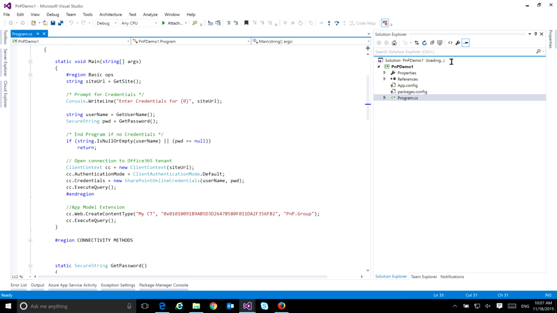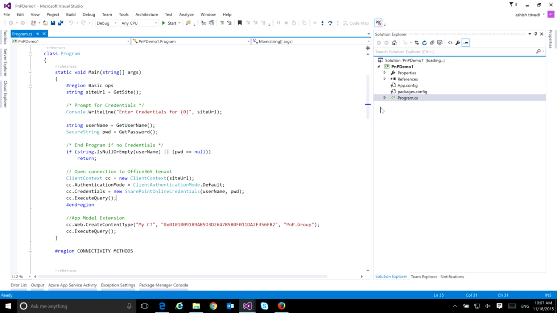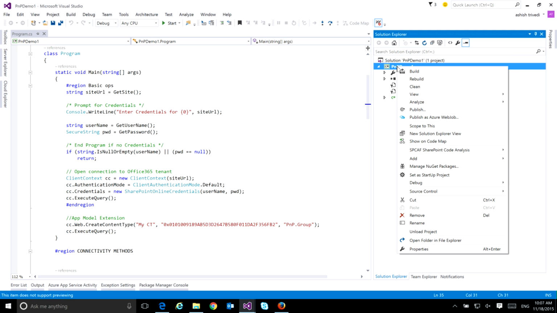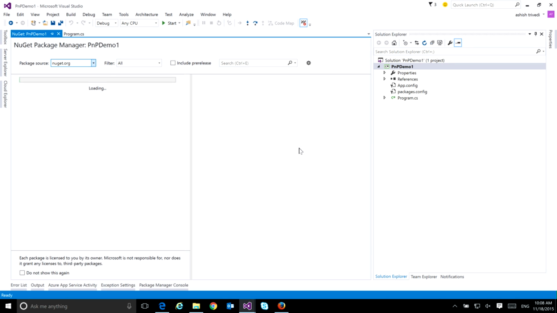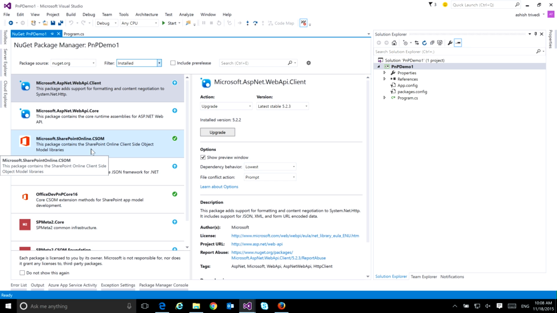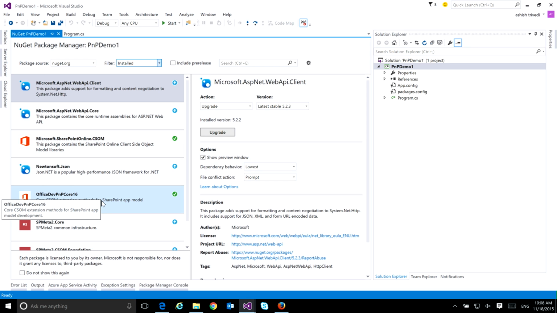Okay, so this is a sample project which I have created. And to use PNP, you have to go to the project. It's a console, so you can use a Windows application or any other application type, and you can create a better GUI for the client to do that. And then you go to the NuGet Package Manager. If I go and see the installed options, there is Office Dev PNP Core 16.